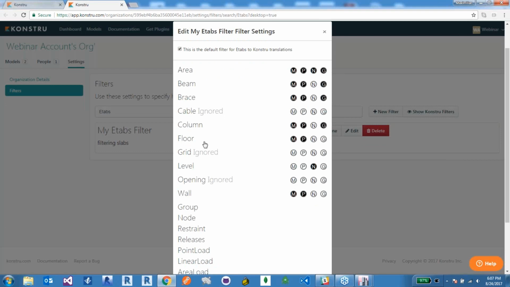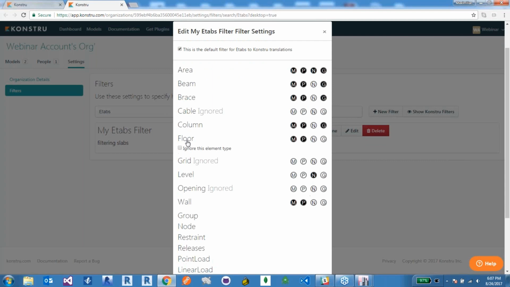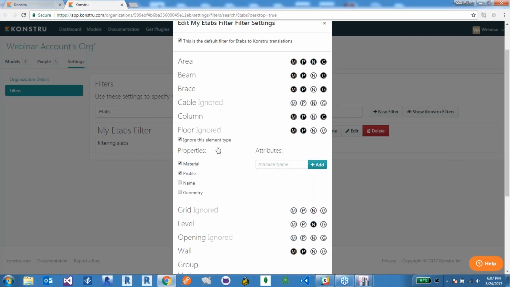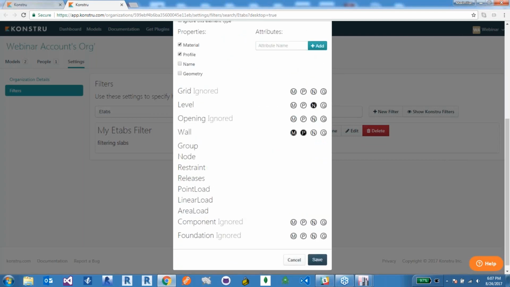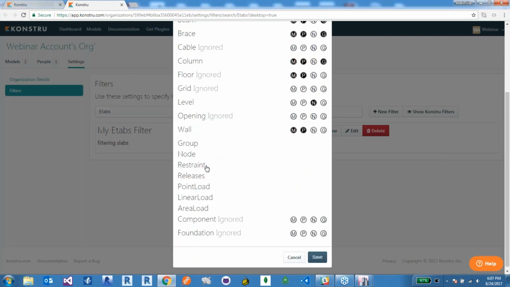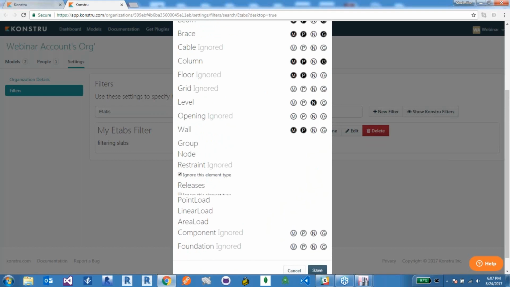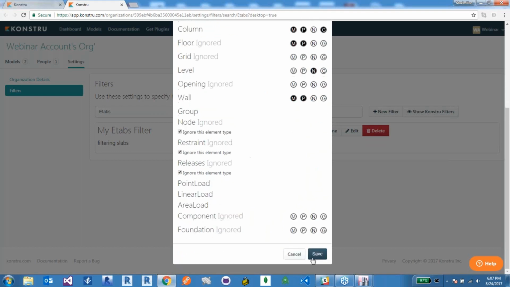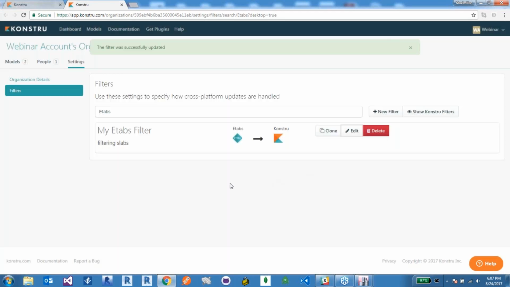We were talking about floors, remember? So I'm going to go to floors and say ignore this element type. This means when I'm uploading, floors will be entirely ignored from Etabs. I'm going to select some other elements too, because maybe, let's say, restraints, releases, and nodes are being ignored too. I'm going to click Save, and now this filter was successfully saved.